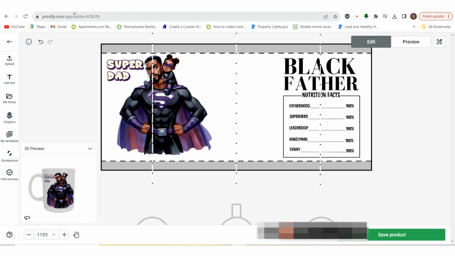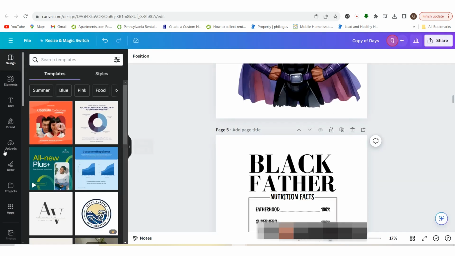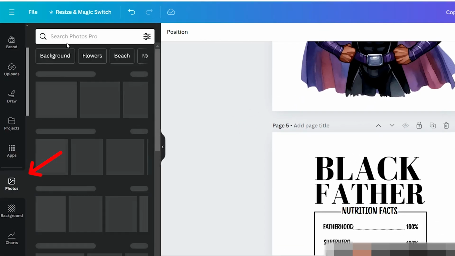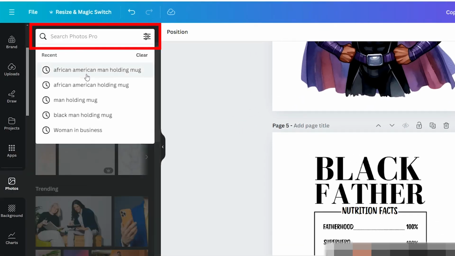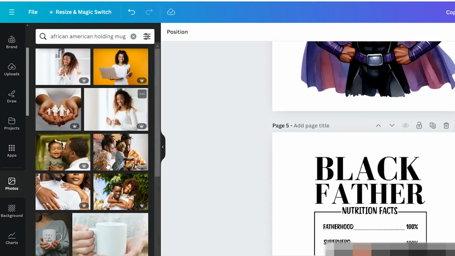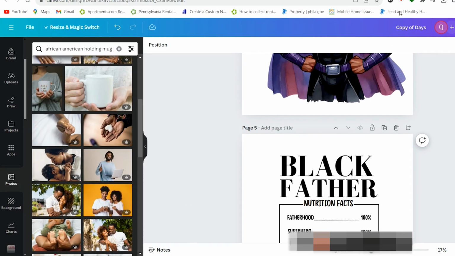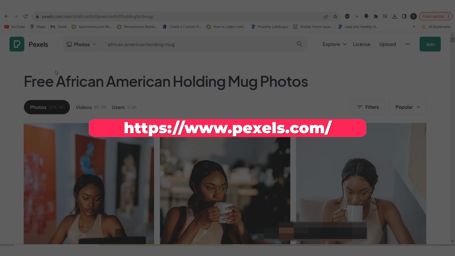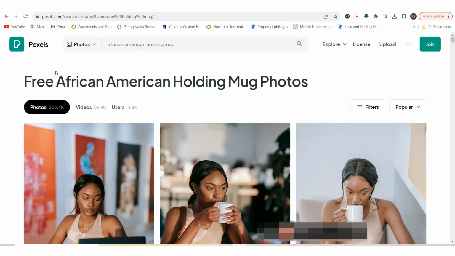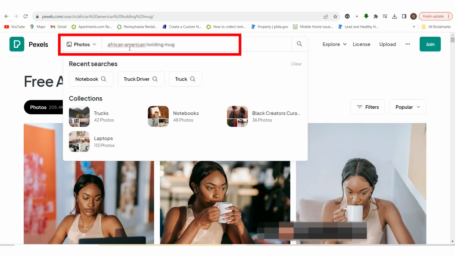And then lastly, if you wanted to go ahead and create your own mockups, what you could do is you can go to photos and type in African American man holding a mug. And you won't really see a lot of photos inside the Canva library. So you could go over to one of my sites, which is pexels.com, that I like to use. They allow you to use free stock photos, as you can see. And at the top, if you type in African American, you could type in male holding mug.